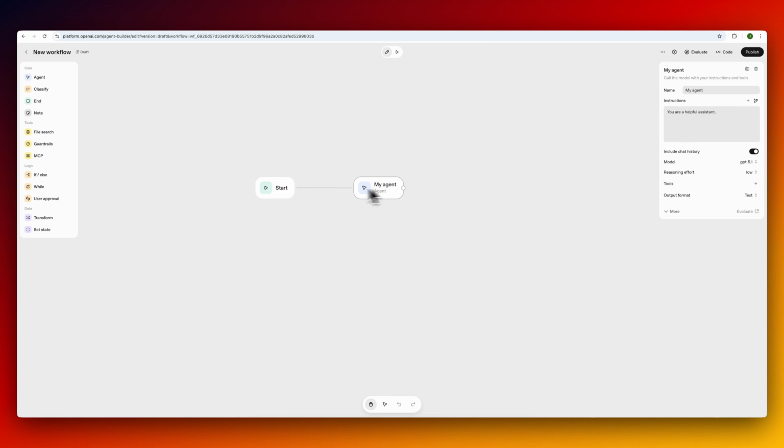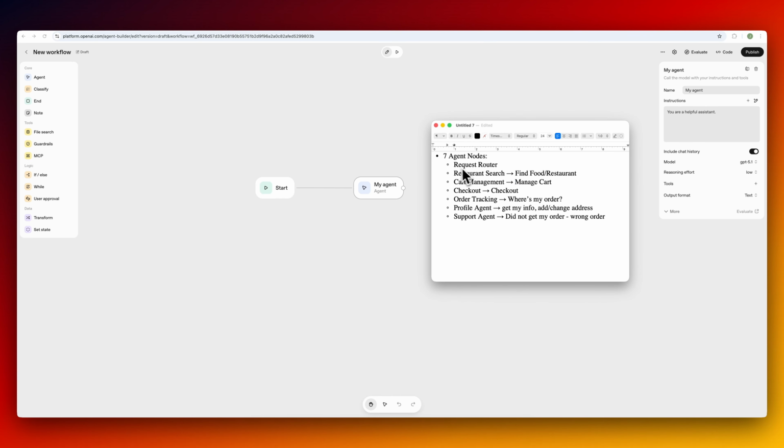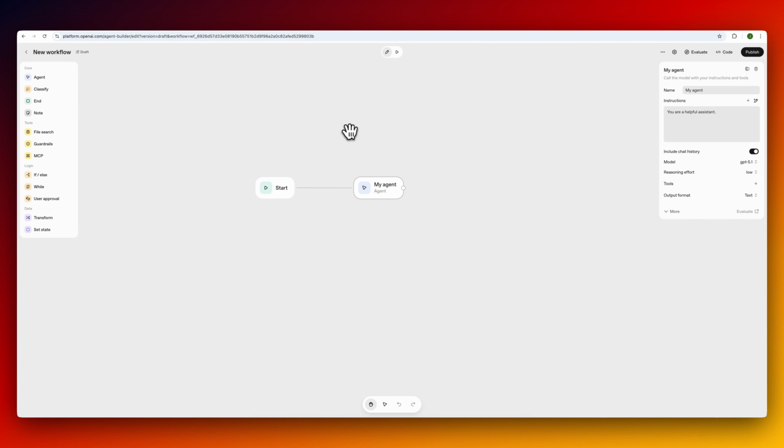And so the first thing that we want to do is build an agent that does this request routing, okay? Now, you have a couple of options when it comes to that. You can do it inside a regular agent, or you can use this classifying node. This is a relatively new node. It wasn't there from the beginning, but this is a really nice way to classify and to route different things that the user wants to different agents.